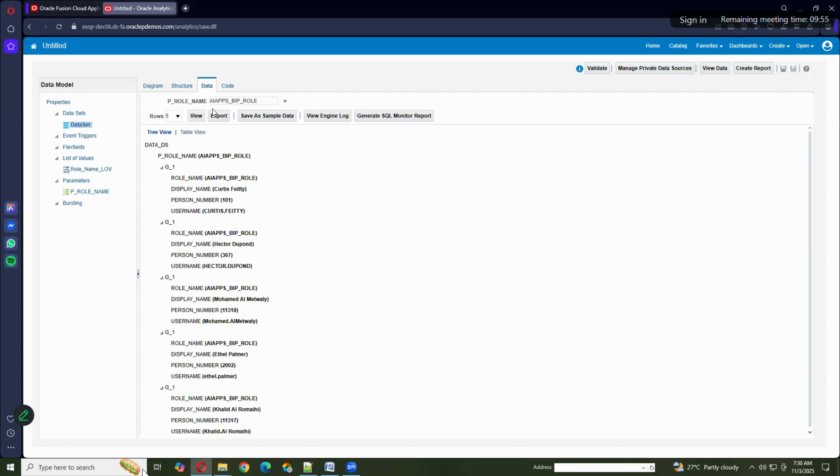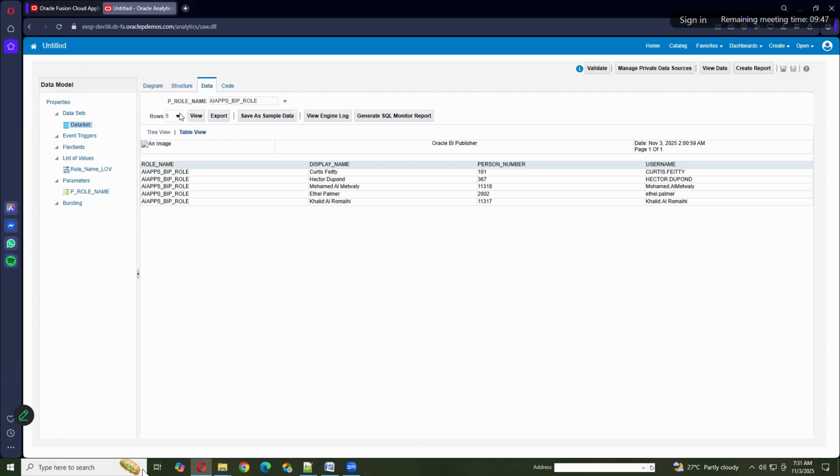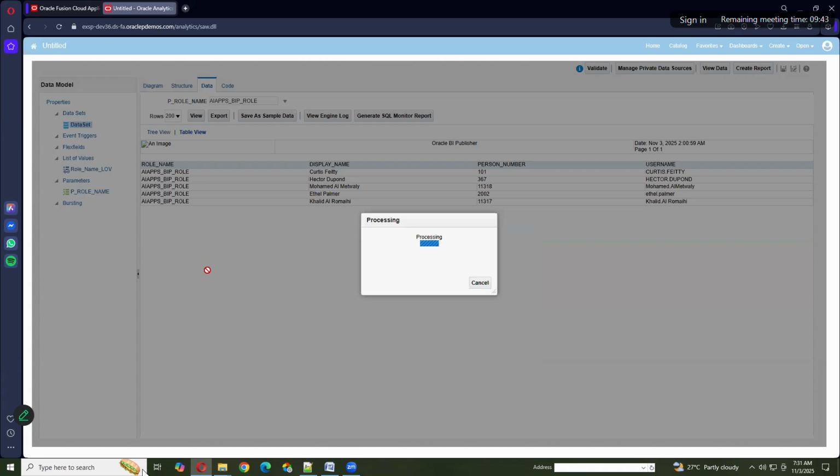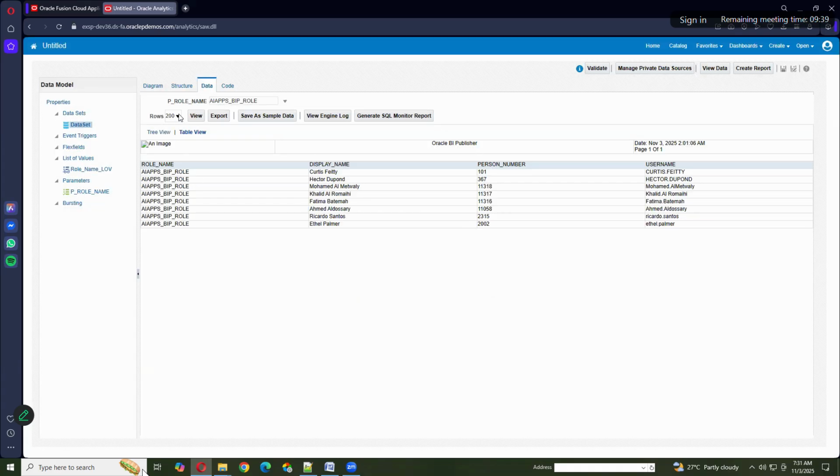Here I picked up a role name as AI apps BIP report. So all the users with this particular role are now displaying to me in my sample data model output. So I have selected here, but the system has only 8 records. So it is displaying only 8 records here in the output. Are we clear on LOVs? Yes, sir.